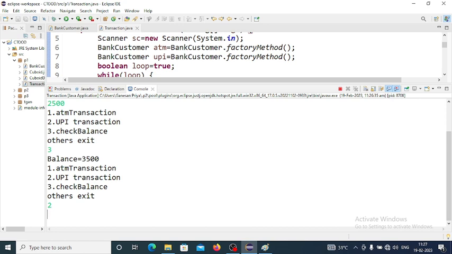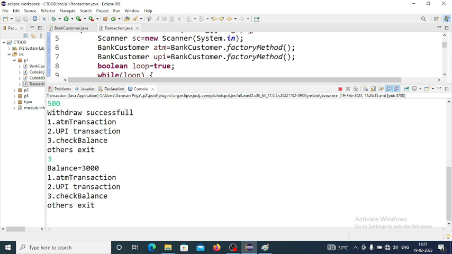Now I want to go for option number 2, that is the UPI based transaction. So I want to go for the withdraw operation. I want to withdraw 500 rupees. Now withdraw successful. Again I am going to check the balance, option 3. So the balance is updated here, 3000.